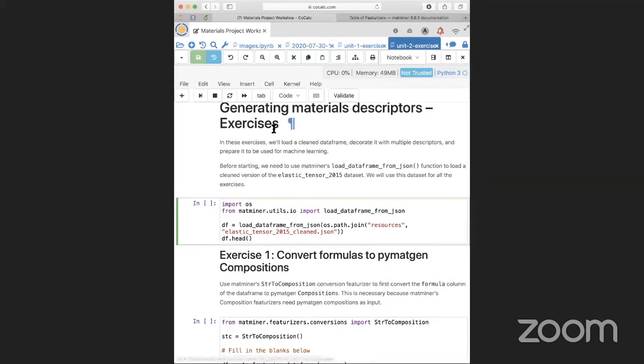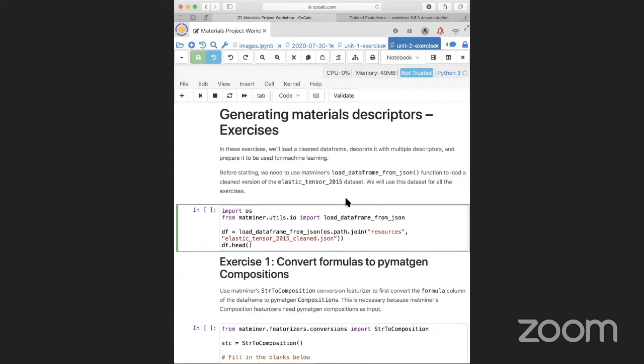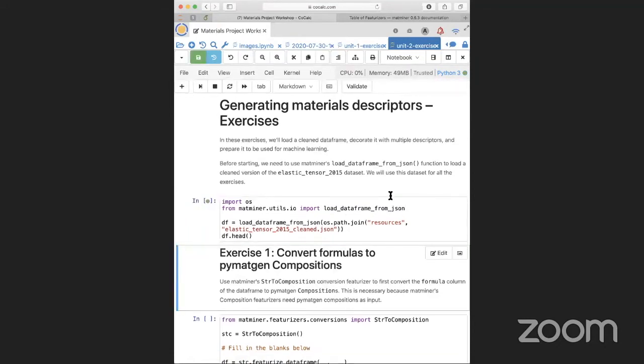So let's return to these Unit 2 exercises. I asked you to load a data set to start with. This is actually a useful time to introduce this load data frame from JSON function. This is a very convenient way to load and save pandas data frame objects in JSON format. You can see it's been loaded from utils.io. There's a load data frame from JSON, and there's also a dump data frame to JSON, which saves it to file.